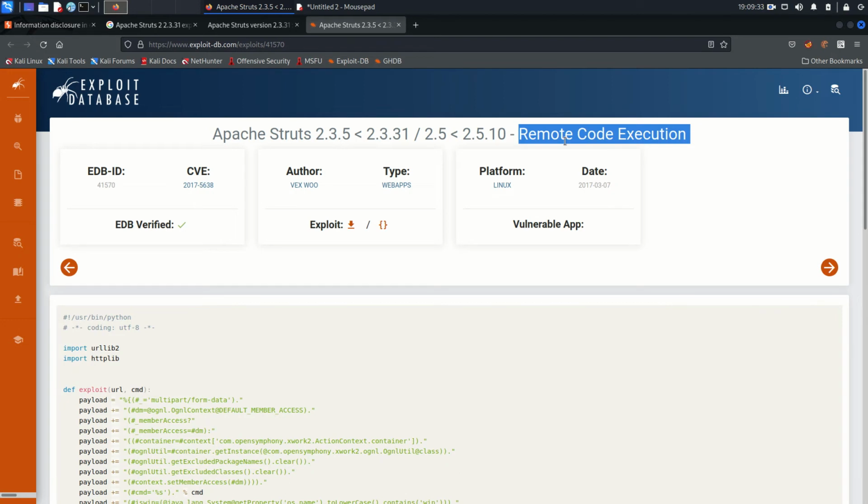Maybe you will get access as a lower privileged user, but then you can use your skills to escalate your privileges from a low level user to the administrator or root privileged user.